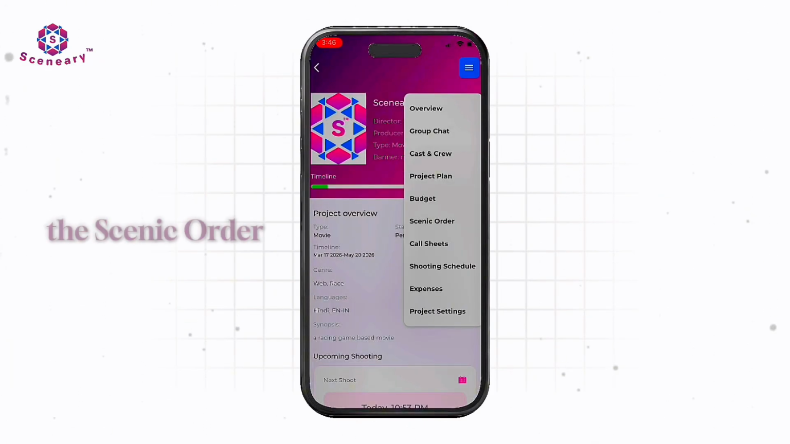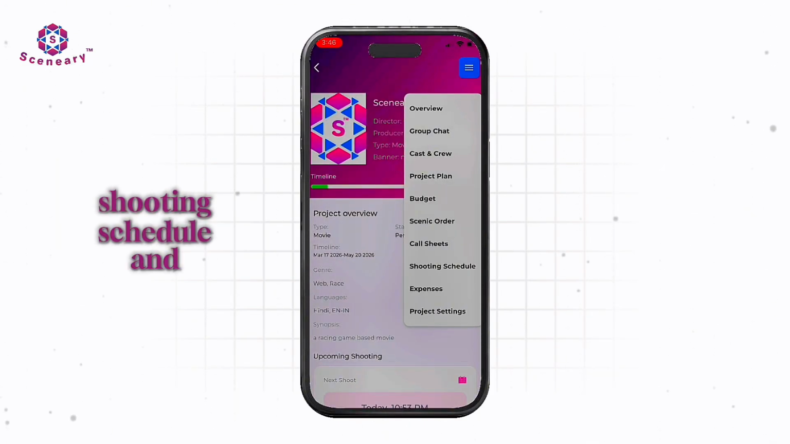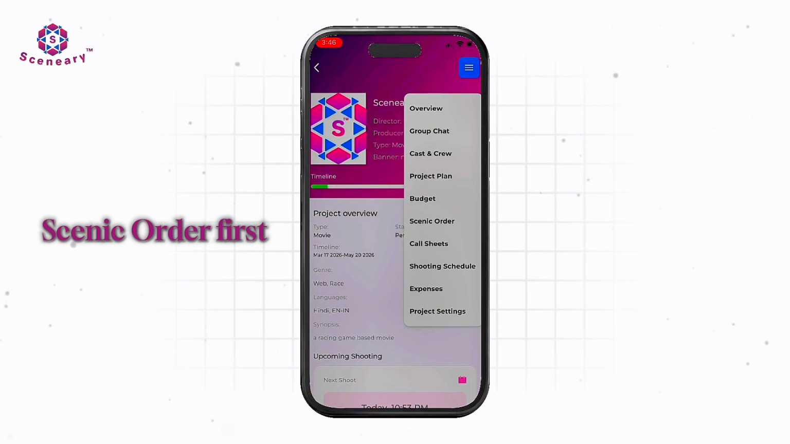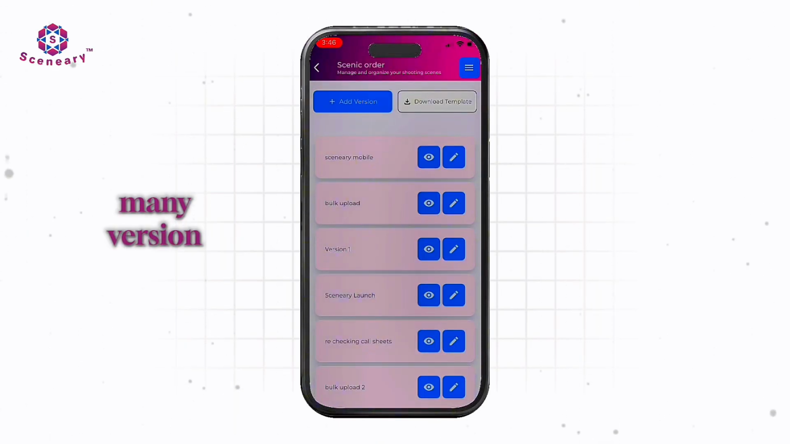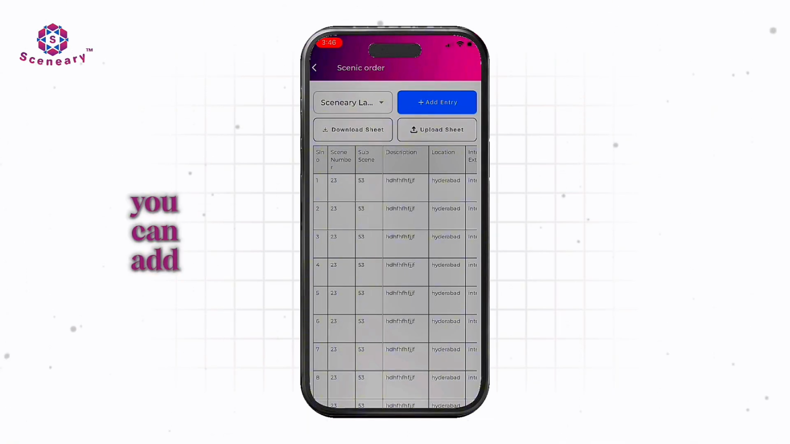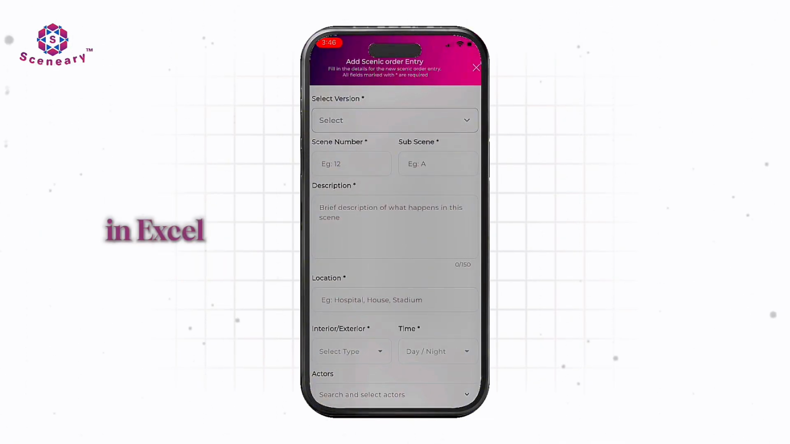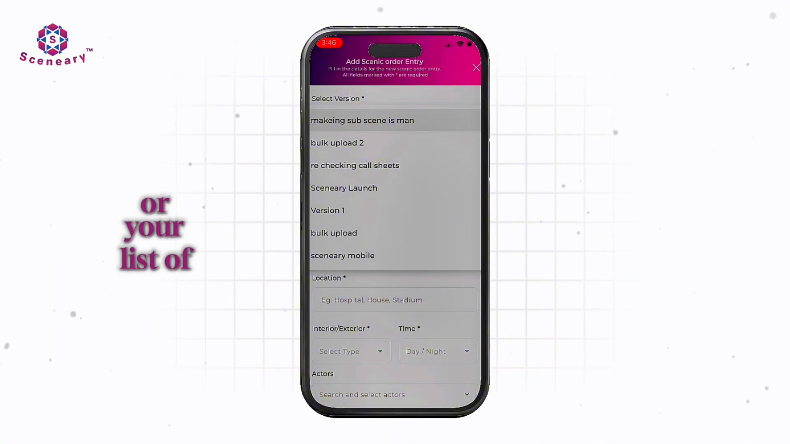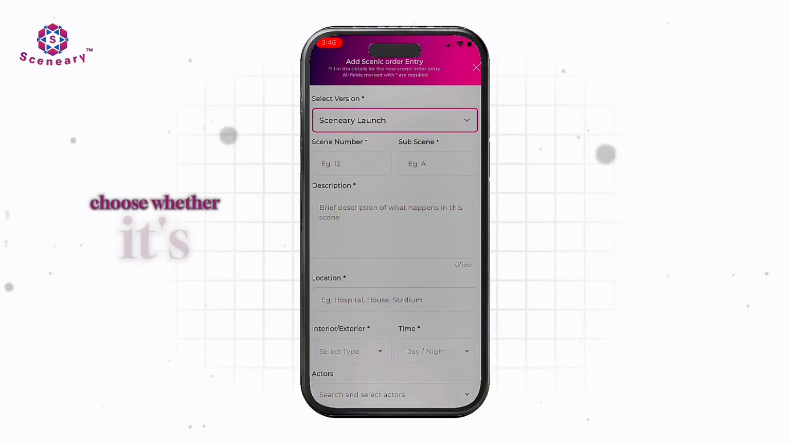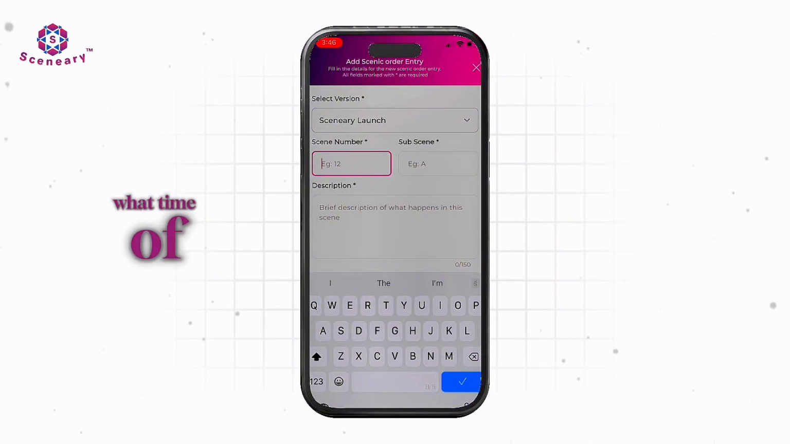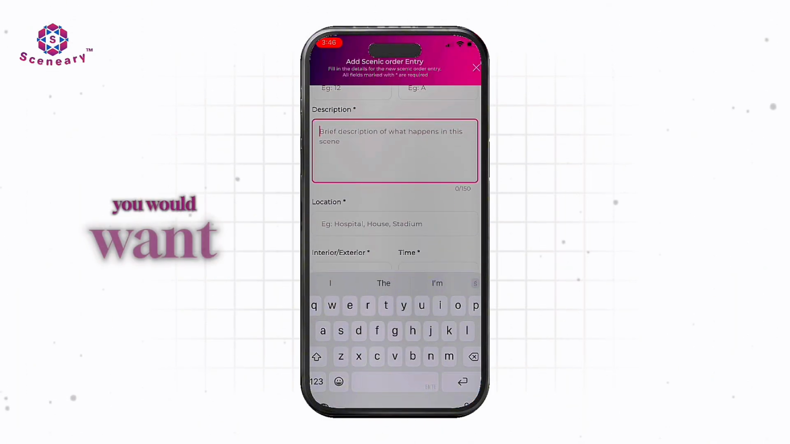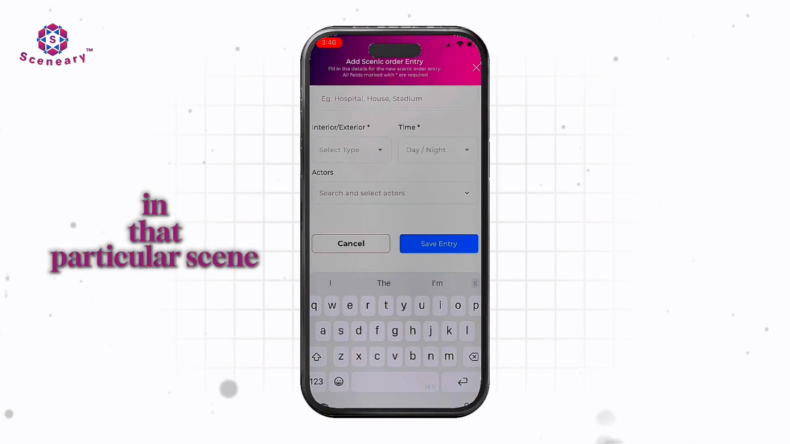Now let's see the scenic order, shooting schedule and call sheets. Scenic order first. Scenic order, again, you can create many versions, rename the version as well. So once you have created a version, you can add entries manually, or you can upload a sheet that you have created in Excel, and you give the scene number as per your script or your list of scenes, describe the scene, choose whether it's an indoor outdoor location, what time of the day, and the actors that you would want in that particular scene you can select here.